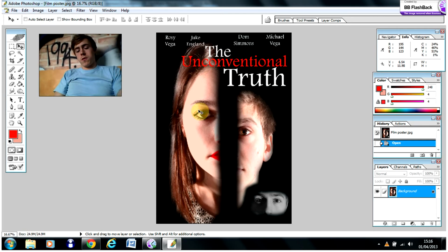And also I think personally in this one, it was only a first idea, but the characters are too bright, and also I've got the names at the top, but I haven't got any small print or anything like that.